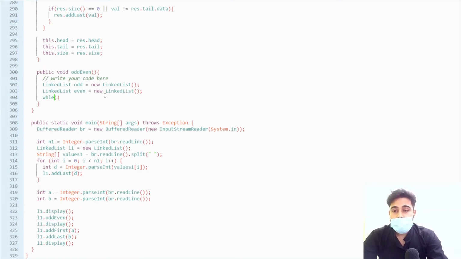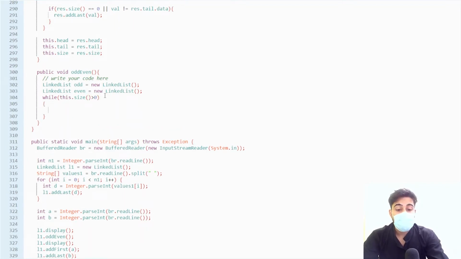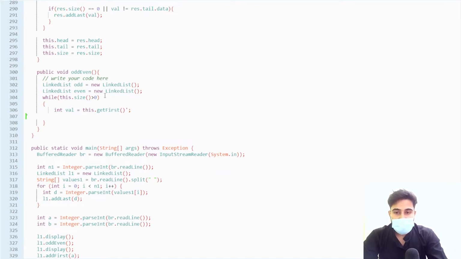Our next step is iterating over the provided linked list. So we write a loop while this dot size is greater than 0. We keep on iterating over the loop and keep on removing the first node. Before removing, let me get the data: this dot get first. Now let me remove that node: this dot remove first.